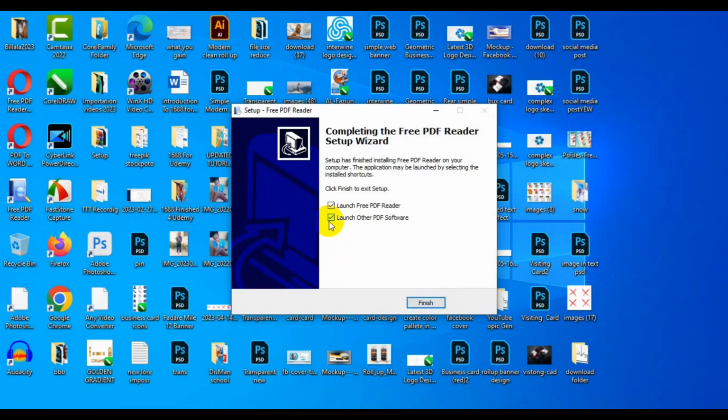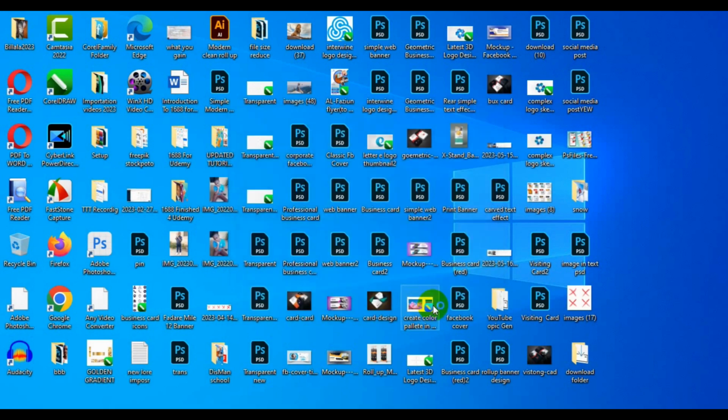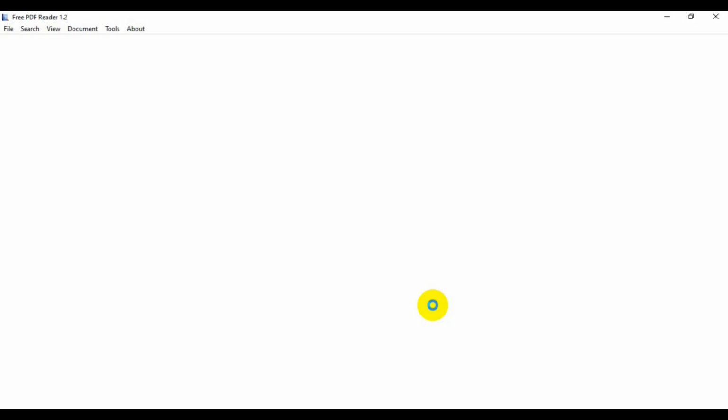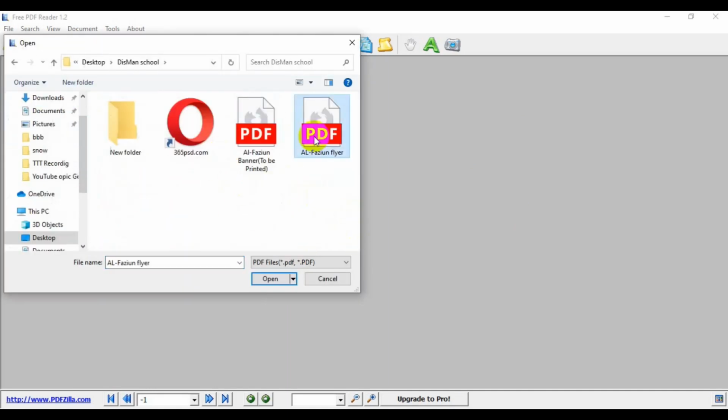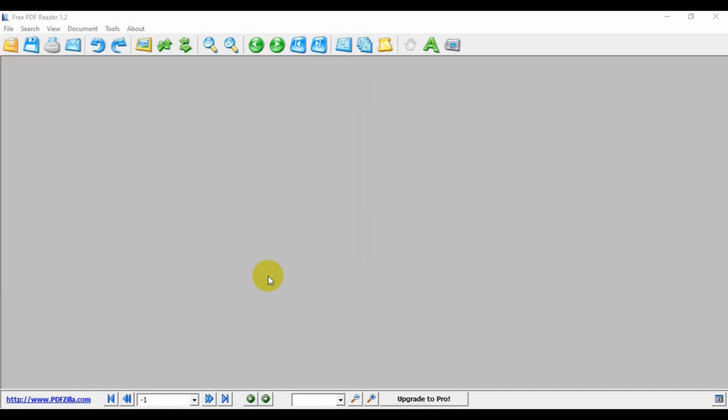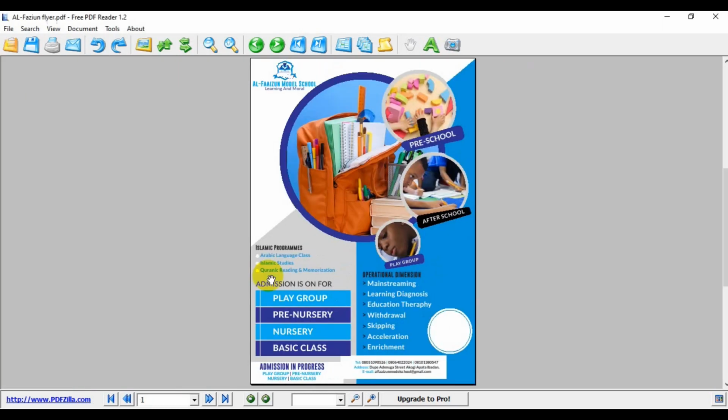So at this point, you have to uncheck this one right here and then click on finish. So it's going to launch the PDF reader. So you can go to file and you go to open. You can select any of the PDF files and then you click on open. Boom. So here you have it.